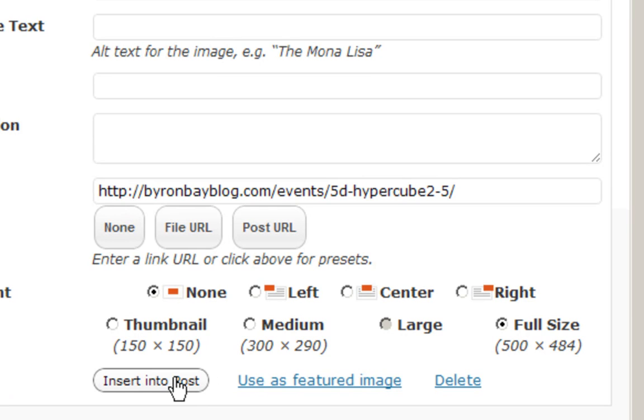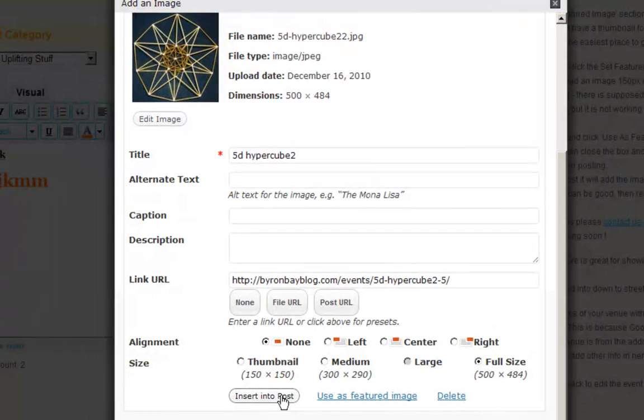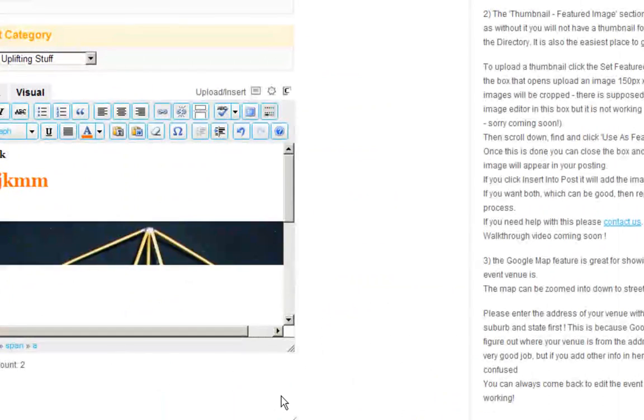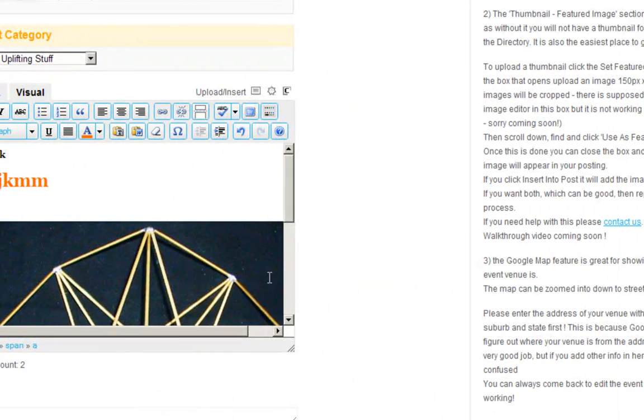and then we'll come back in because the other important option here is to use it as a featured image, which is the thumbnail that appears next to your image post in the directory. It's really important that you do set a featured image. It's not so important that you put it into your post, that's up to you. But for the moment we're going to put it into the post first, and then we're going to come back and also set it as a featured image.